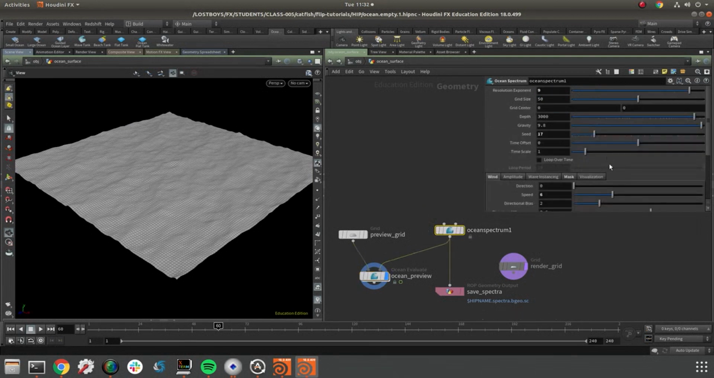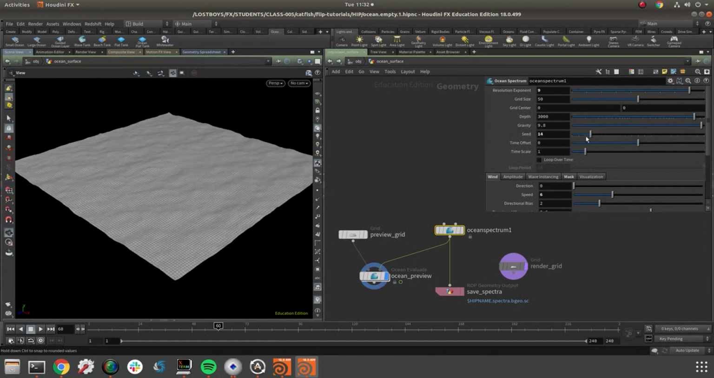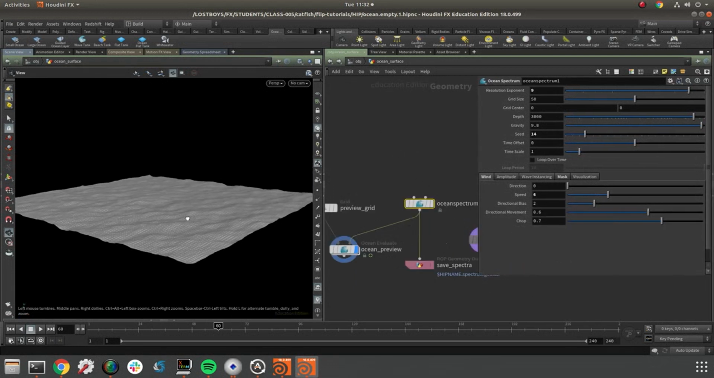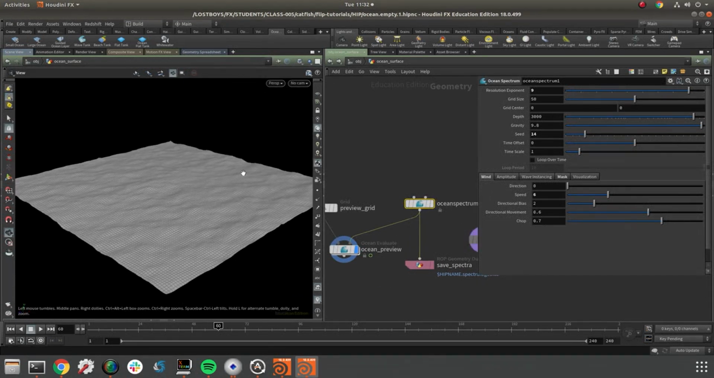So the ocean spectrum, we'll just quickly go over these parameters here. Grid size is the size of the ocean, center obviously where it's centered. The depth is the depth of the ocean in meters. Most of the stuff you probably won't change for most oceans, gravity, etc. The seed is just a different random seed, obviously. Time offset and time scale are things you probably won't end up making too many changes to. Here in the wind tab, that's something you will definitely be playing around with. The direction, obviously, is the direction that the wind is traveling in, so we'll just leave this one alone for now.